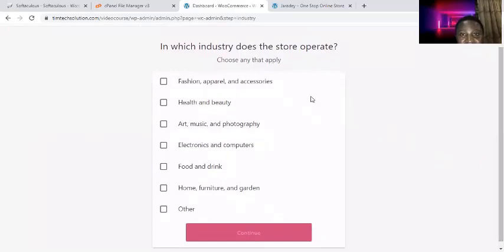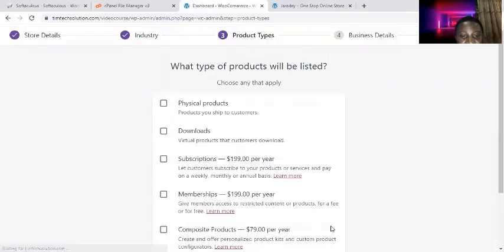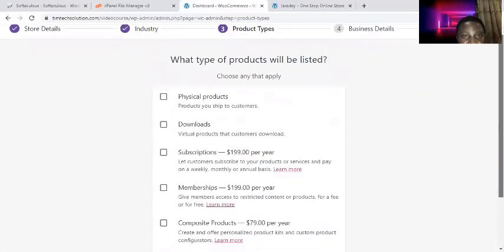What products are you promoting? In which industry does the store operate? All right, choose any: fashion, apparel, and accessories, health and beauty, art, music and photography, electronics and computers, food and drink, home, furniture and garden, others. So you can choose whichever one suits what you are building for.